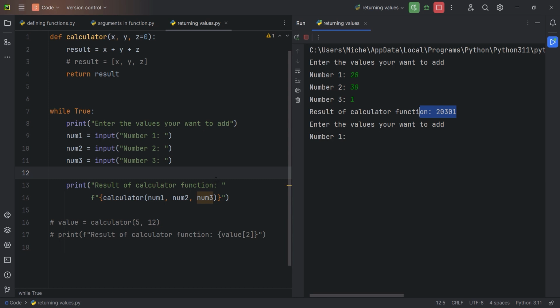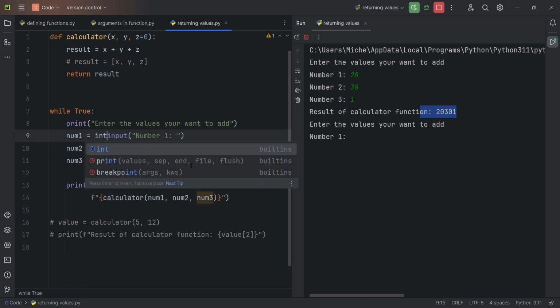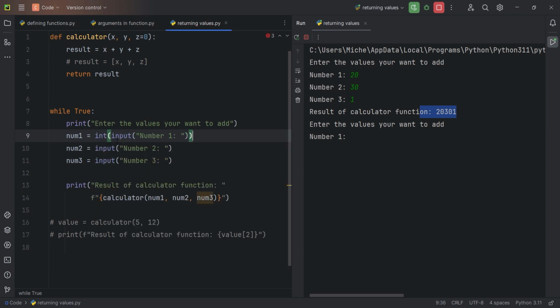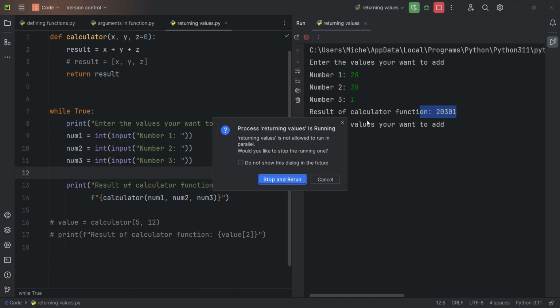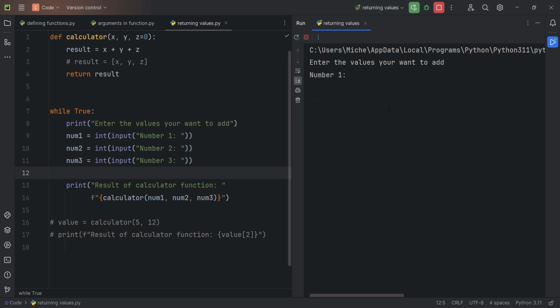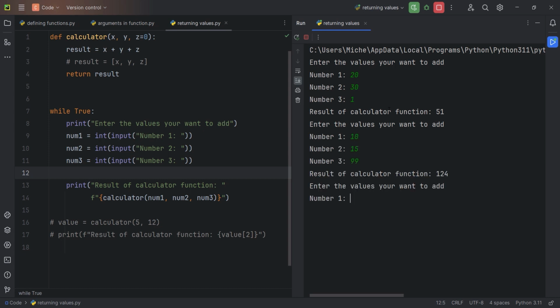So what happened in here is if I hover over this, it tells me that expected type int got str instead. Well, if you remember from the previous video, we said that when we're working or when we're getting an input, it's always a string. So we have to convert it into integers. So now when I right click and I run, yes, stop and run, 20, 30, 1, as we expected, we got 51. If I try 10, 15, 99, there we go.